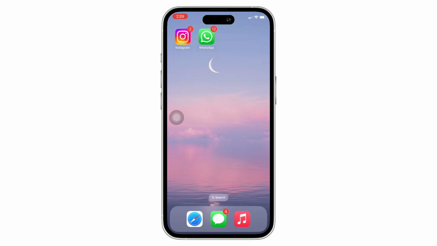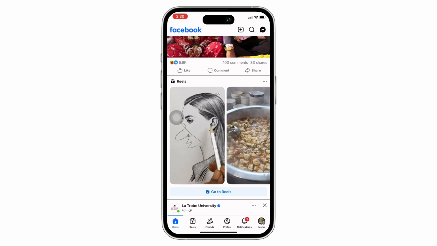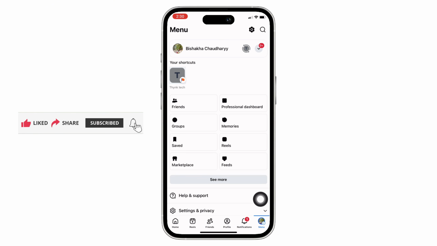Now let's get right into the tutorial. Firstly, go ahead and open the Facebook application on your device and make sure you are signed in. Here, tap on the menu option on the bottom right of your screen and then tap on the settings option on the top right of your screen.